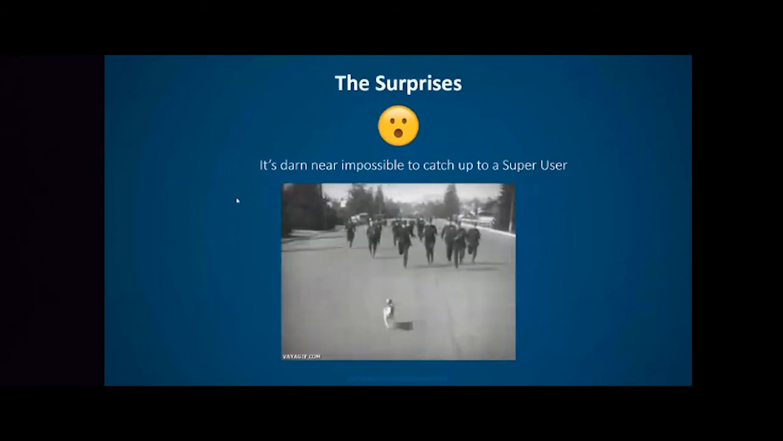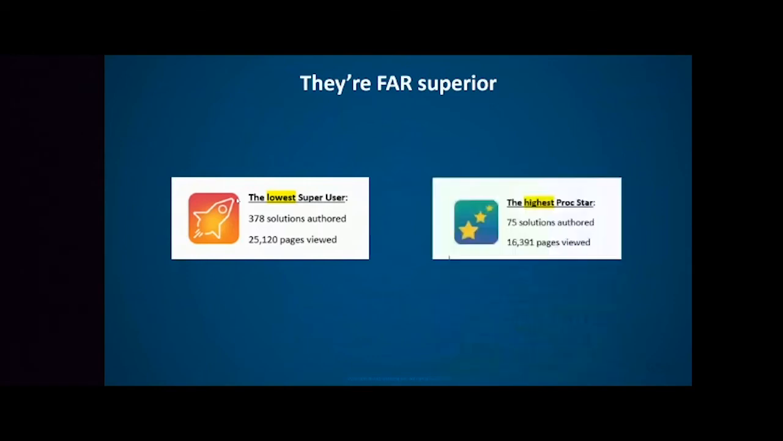There's that middle tier, and there is room for growth, but there's a big difference. This was last year, just two data points I pulled on what I call the lowest super user, but truly still a phenomenal number, but they had the lowest engagement. Almost 400 solutions authored, 25,000 pages viewed. The best or the highest Procstar, 75 solutions authored and 16,000 pages viewed.